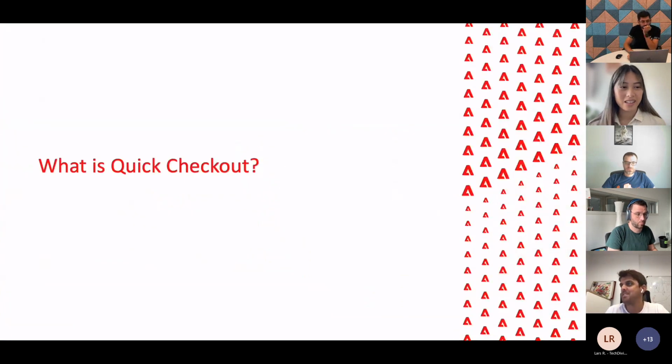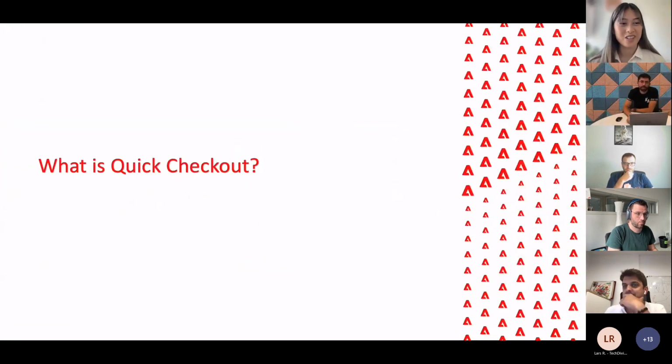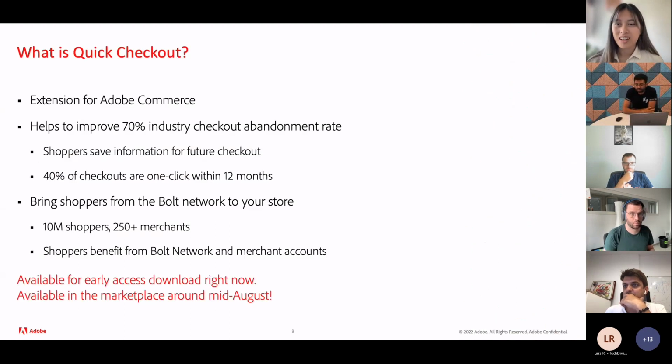So heading back to our slides here, let's answer our own question. What is quick checkout? So quick checkout is an extension for Adobe Commerce, and our mission is to help merchants address the 70% abandonment rate that we see across industries. Our extension enables a passwordless experience, enabling 40% of checkouts to happen as fast as one click, even for potential first-time shoppers on your store.